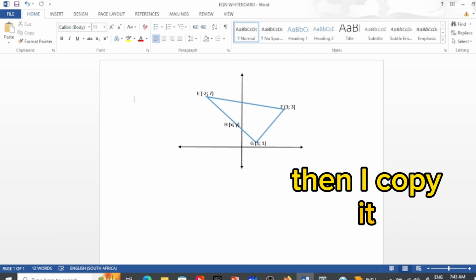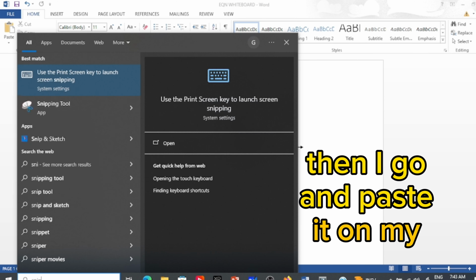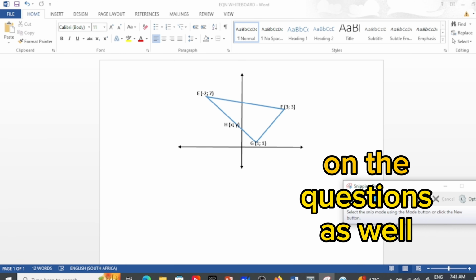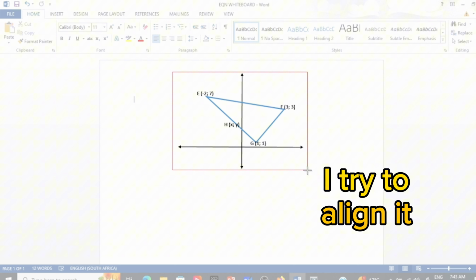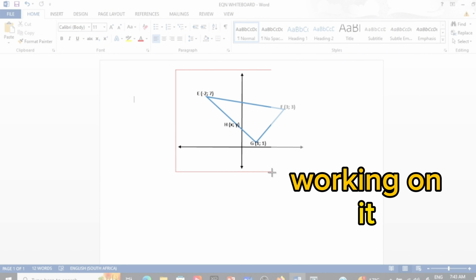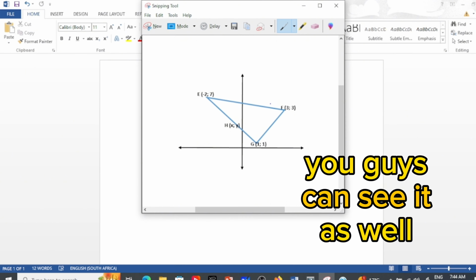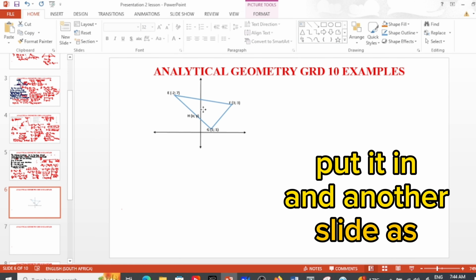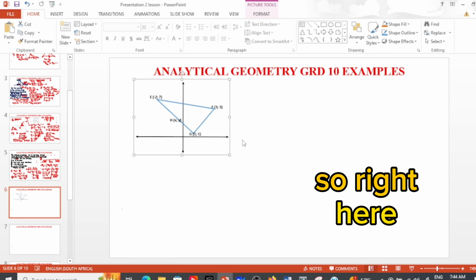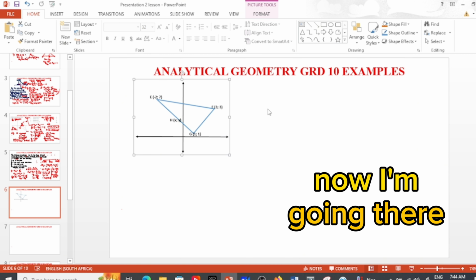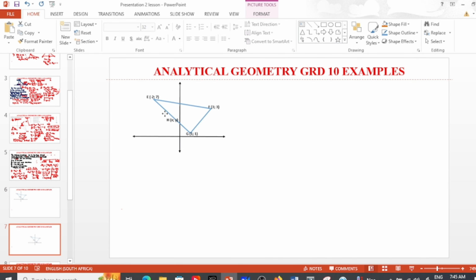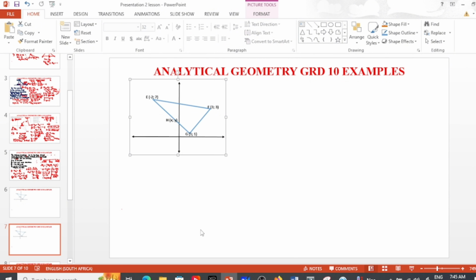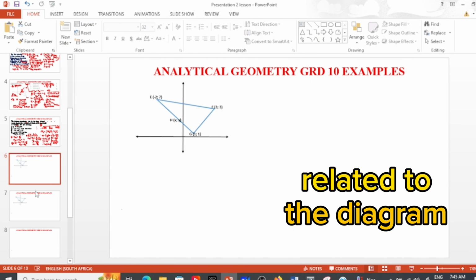Then I copy it, then I go and paste it in my PowerPoint where I'm going to work on the questions as well. I try to align it nicely so that when I'm busy working on it, you guys can see it as well. I also duplicate the slide, put it in another slide as well. So right here now, I make it a landscape slide. Then I also take my drawing tablet and start writing the questions that are related to the diagram.